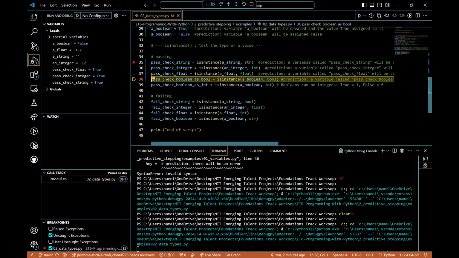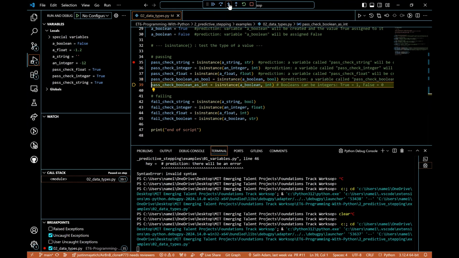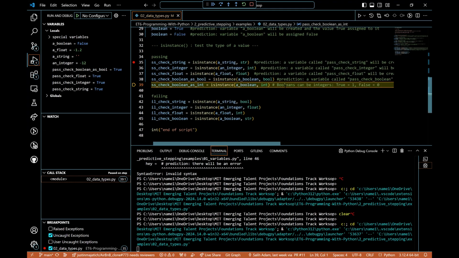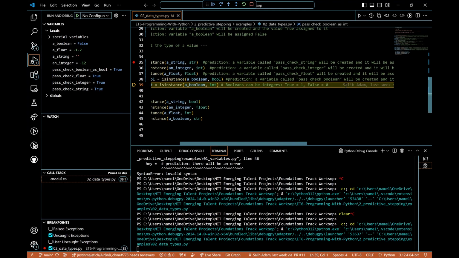So our next prediction is that pass check boolean as bool will be created and it will be true because our boolean is a boolean here. So we step and we see it has been created and assigned a value true. So our next prediction, I think this is where we stop. We have not added any prediction here.